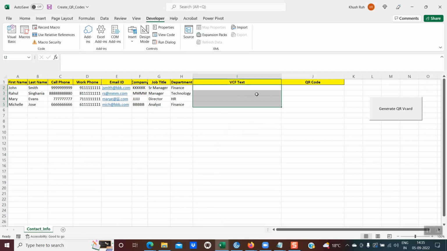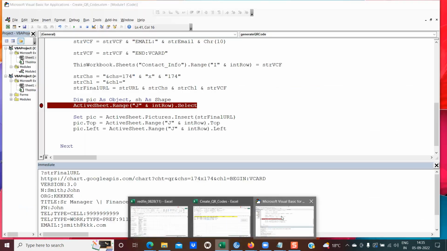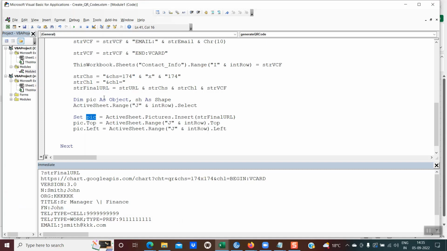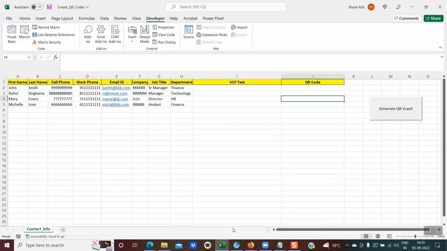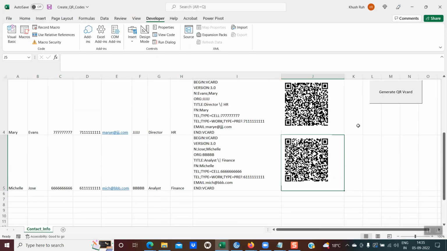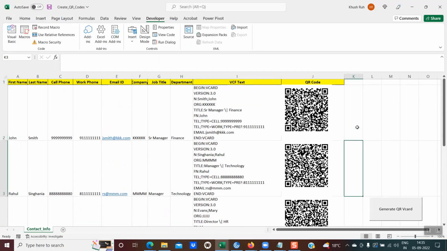I have removed all the data from column I and J, and before clicking, I'll just remove the breakpoint. So the execution will not halt over here. I removed the breakpoint. So either I can run it from here or I could click the button. I'll just click the button over here and you could see the QR codes are now generated.